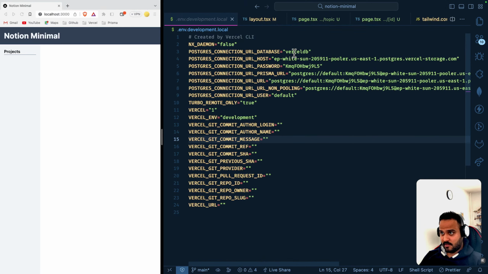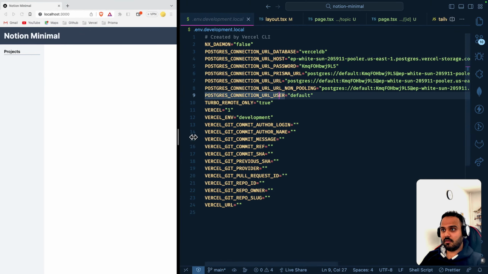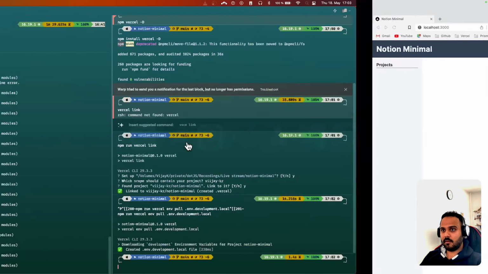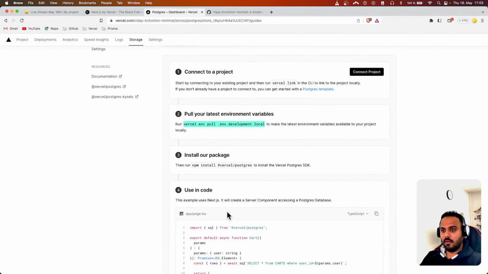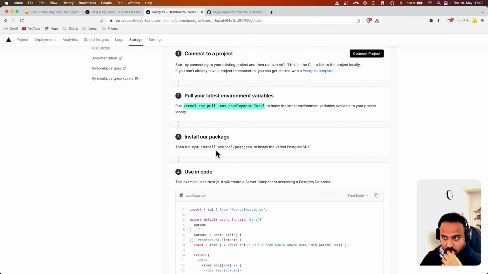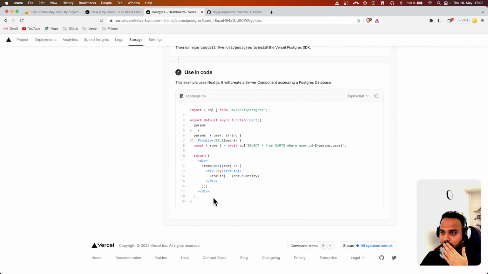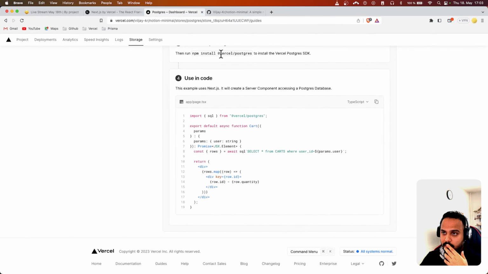The database name is Vercel DB. I'm just not gonna change that. So I have everything now. Wow, this is amazing. So the question is, how do I do it with Prisma? I'll just figure that out. So do I need this? Do I need the Vercel Postgres SDK, or can I directly use Prisma? Let's just figure that out.